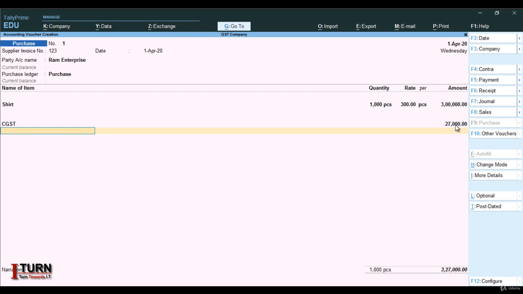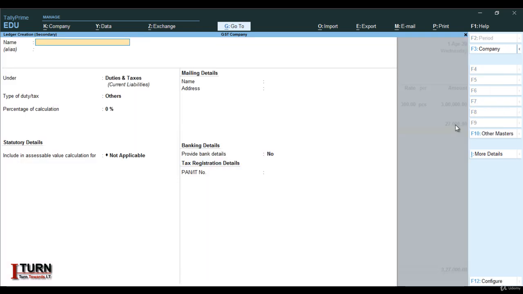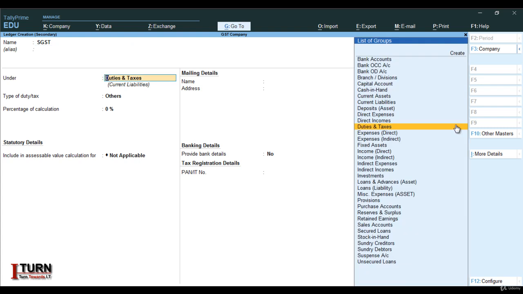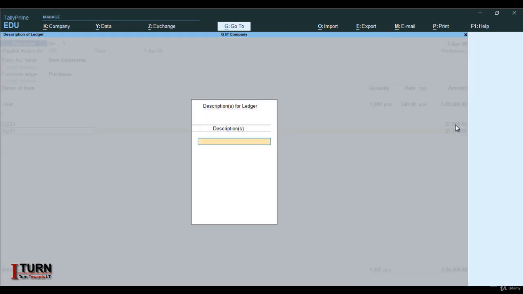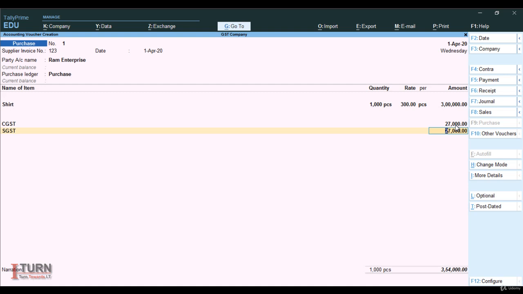We need to create SGST as well, so Alt C, and I am selecting SGST. It's going to be under duties and taxes, GST, and from here I am selecting state tax 0%, and again 27,000. So on overall value 3 lakh rupees, CGST 9%, that is 27,000, SGST that is 9%, again 27,000. So overall 3,54,000 is the amount. Now go ahead and save it.